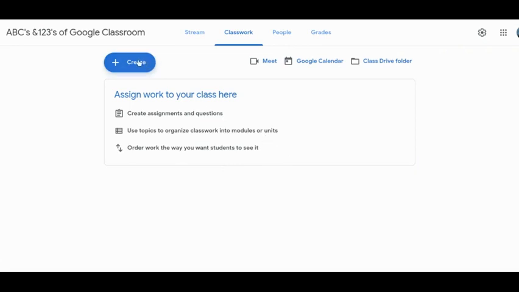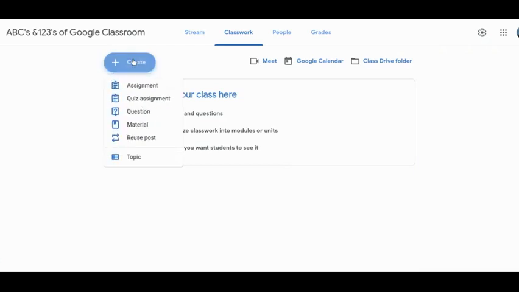So what you're going to do is you're going to click on Create. Here you can see we have options, trying to figure out what is the best option for us. The first one is an assignment, which means the student will have to complete it and turn it in. Next, you have a quiz assignment, which will focus on a Google Forms. Also, if you're using a Chromebook, it'll lock it down for the students so that they can't go outside to get answers.